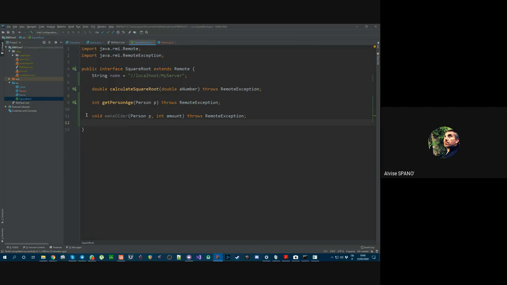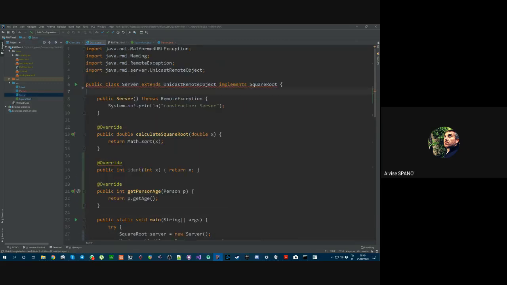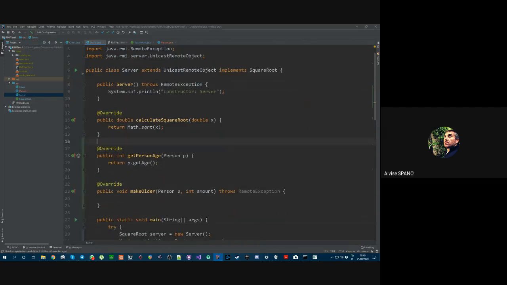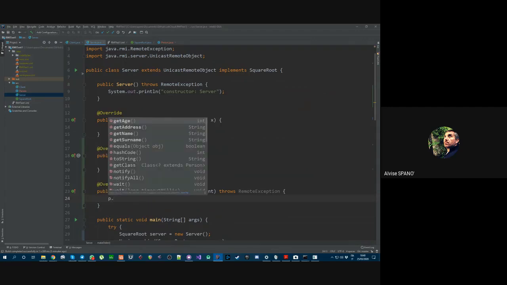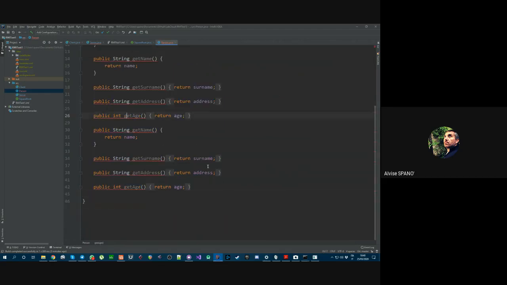Okay? So let's go to the server side. Naturally, we now have a compile time error because we are missing one method. We implement it. Make older takes a person P and an amount, and what it does is P dot. We need a setter. Let me make a setter because otherwise I can't modify the fields. Let me make 4 setters.